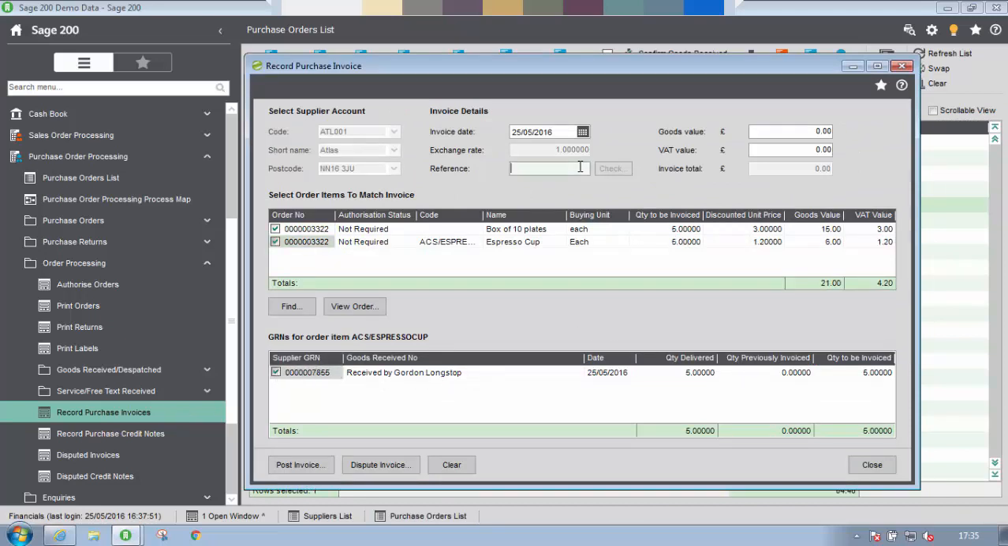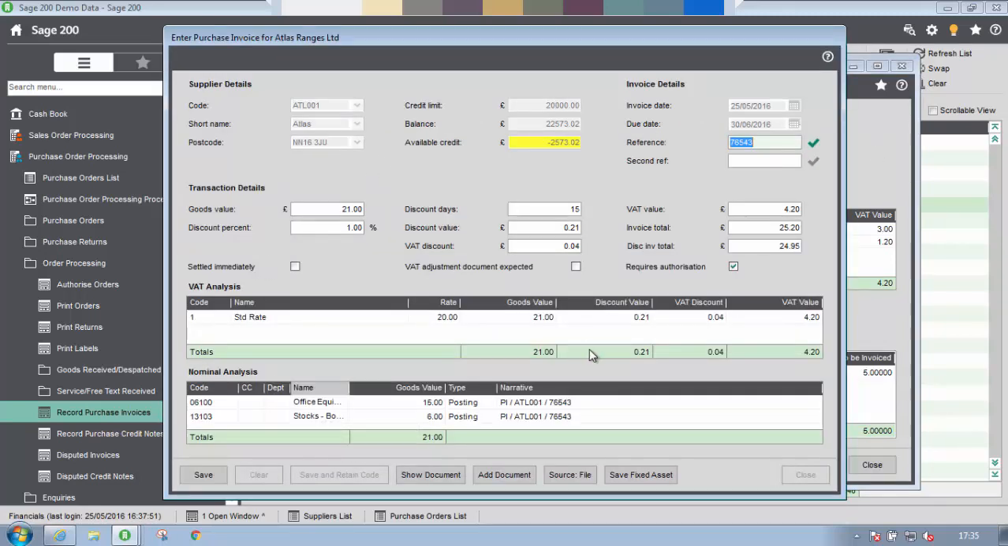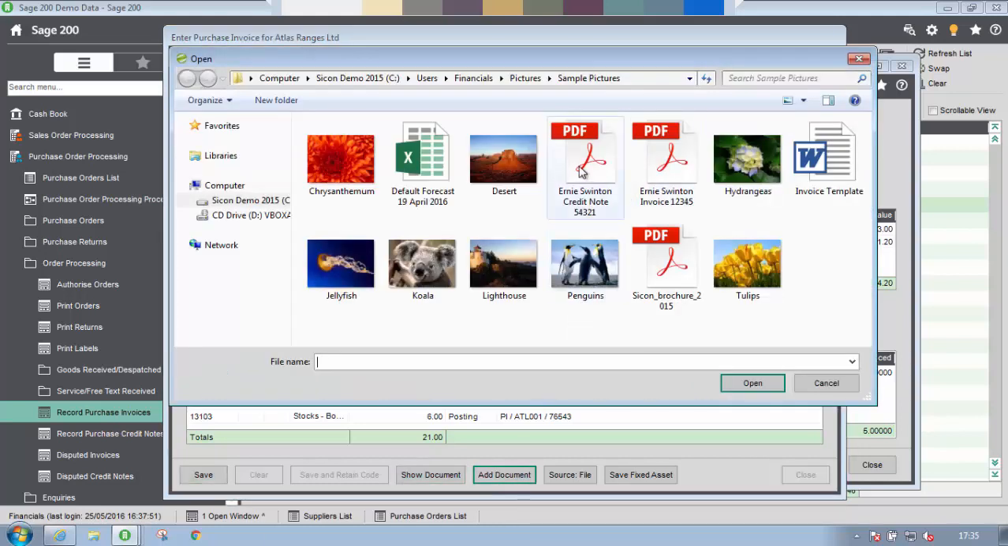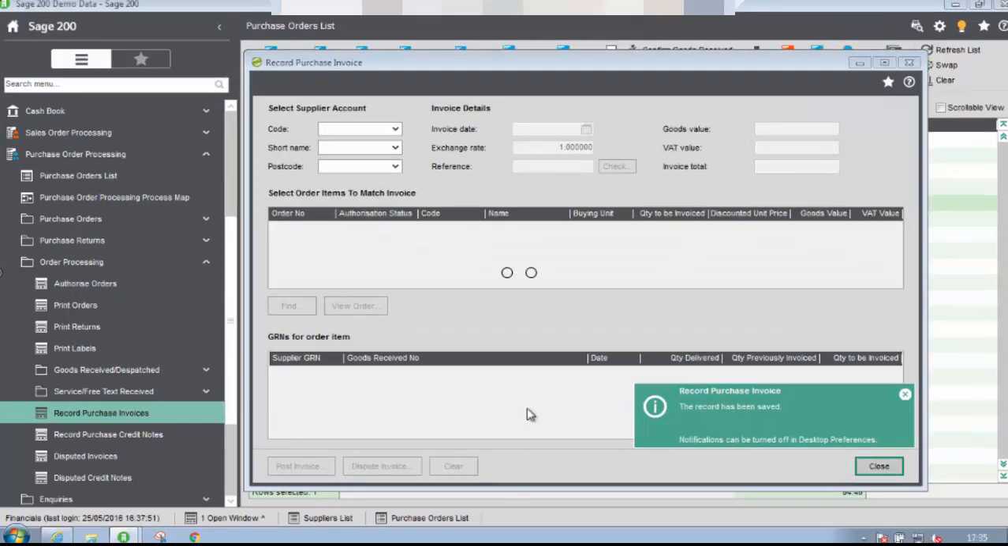We can enter our invoice details, enter the values, and post our invoice. We can check the details here, make any adjustments, add our invoice document and save that away. That invoice will now be sent into the WAP system for approval.